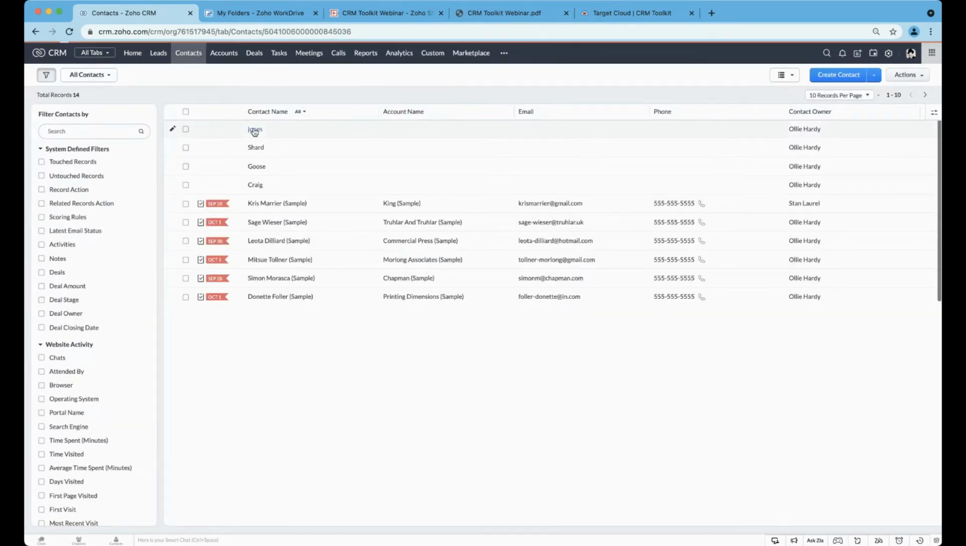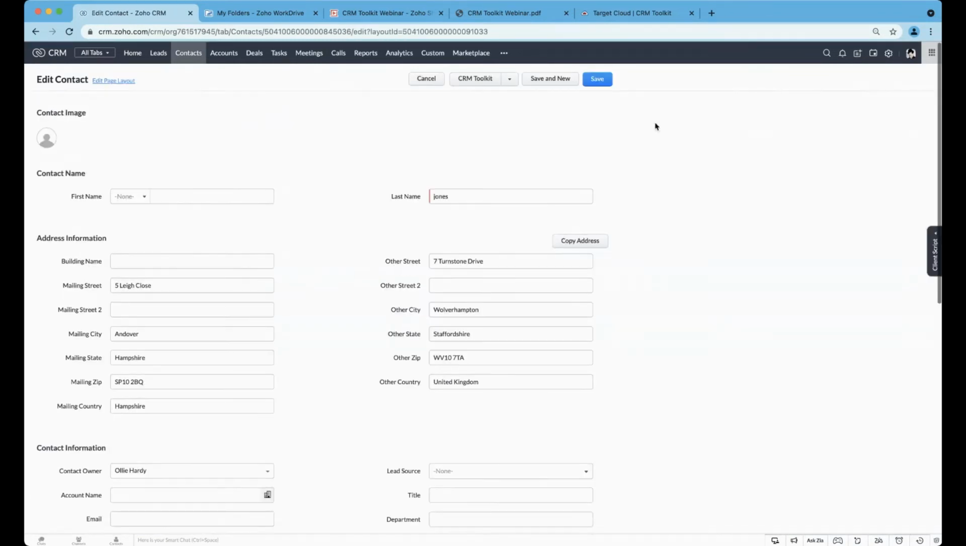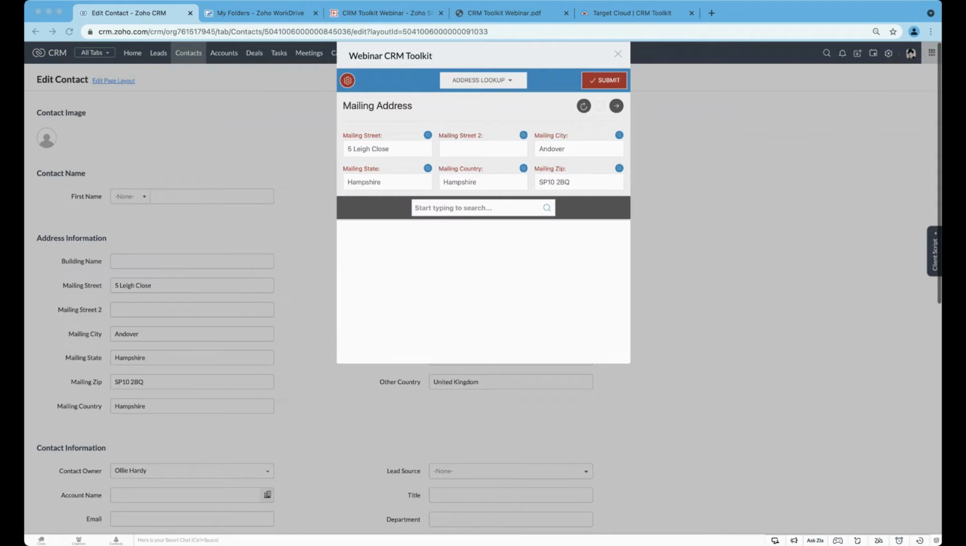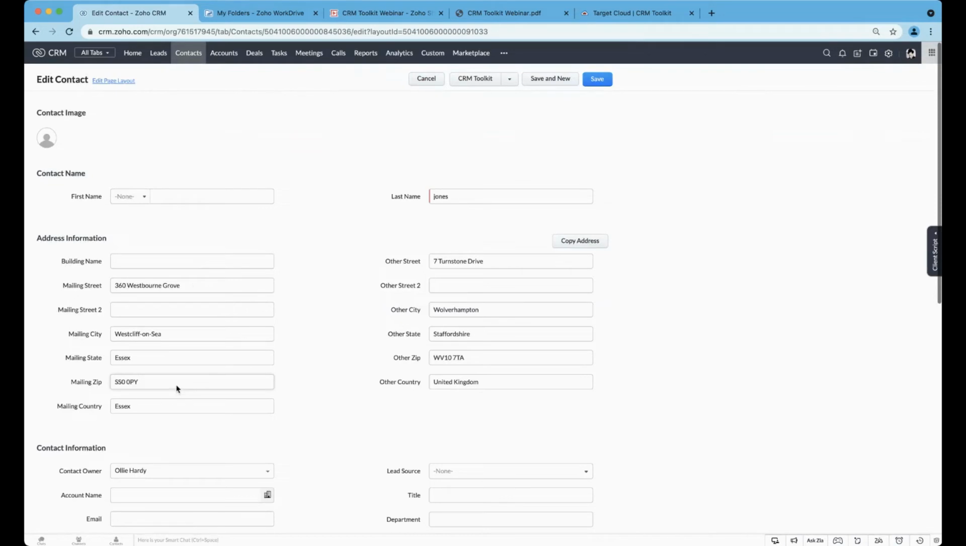We're going to go to the contact we created earlier. And this time in edit mode, we now have the CRM Toolkit option. So we can now go in and change this address. Click on CRM Toolkit, and we're going to change the address for this person. It's come up with the same options. So let's go with SS00BY. These are entirely random. We're going to change their address here and submit, and that's going to change their address. So very, very straightforward, and then save.